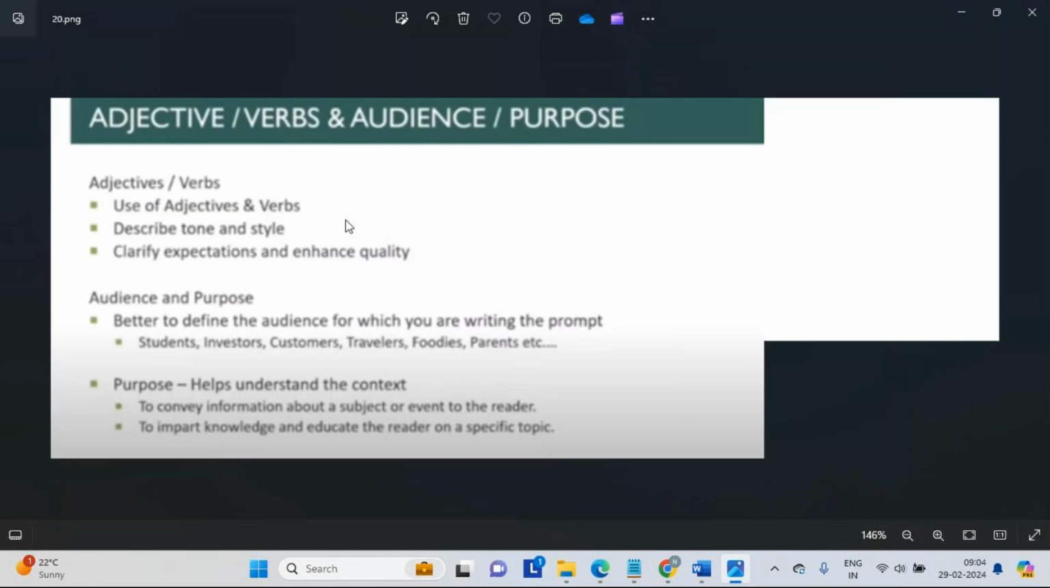I think we talked about that when we talked about key elements to form a prompt, right? So describe tone and style. This is also optional in the context of data warehousing. Clarify expectations and enhance the quality. To enhance the quality, we need to supply the references, and second, we need to state the right expectation. As a result, you could expect an enhanced quality result. That's all we need to do.